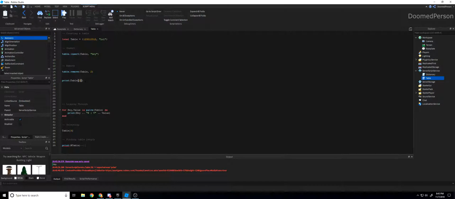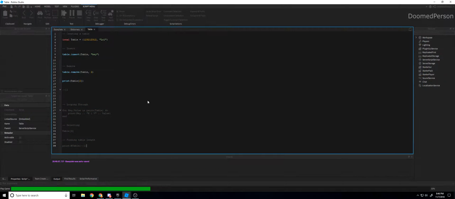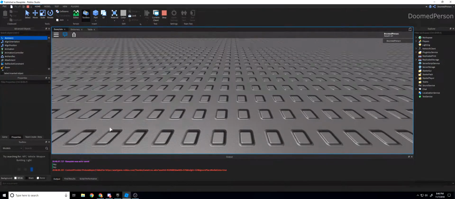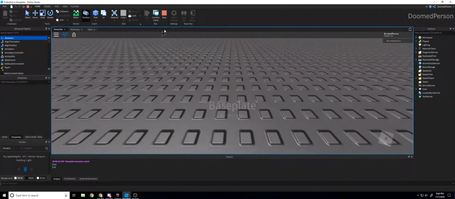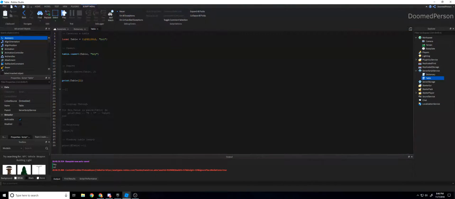What the heck, man? Oh, that's what I did. So basically we can just run this and you'll see it's printing hey. But if we remove the table.remove, we would be printing LOL. The reason for this is because, of course, we removed it.